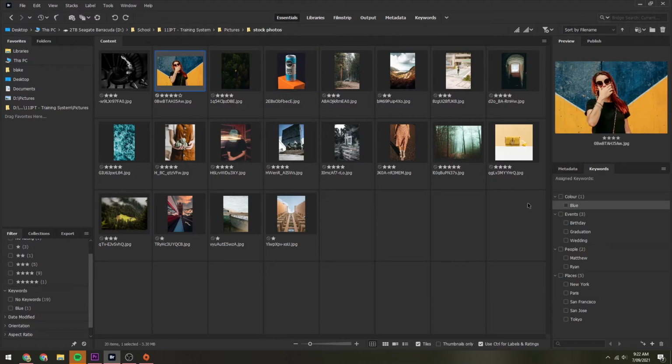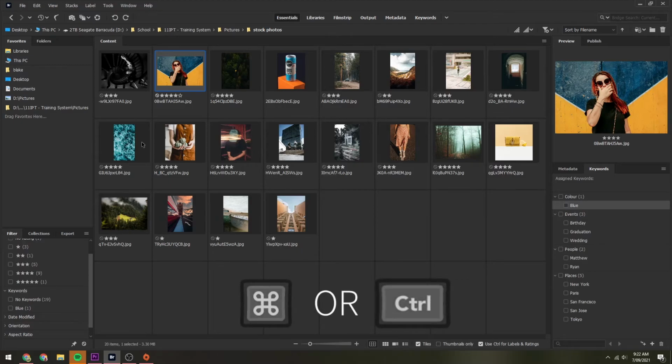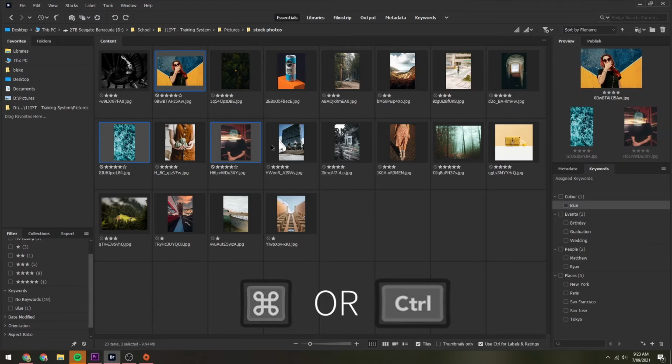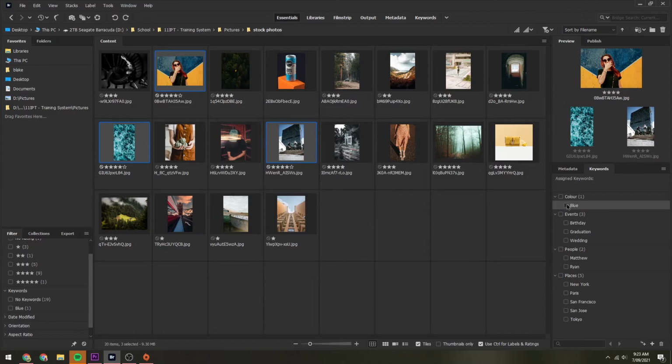So if I click on all of the blue images, then I can assign them blue. Or I could use Control and individually select the photos that are blue. Then I can click on the blue keyword to assign it to all of them.